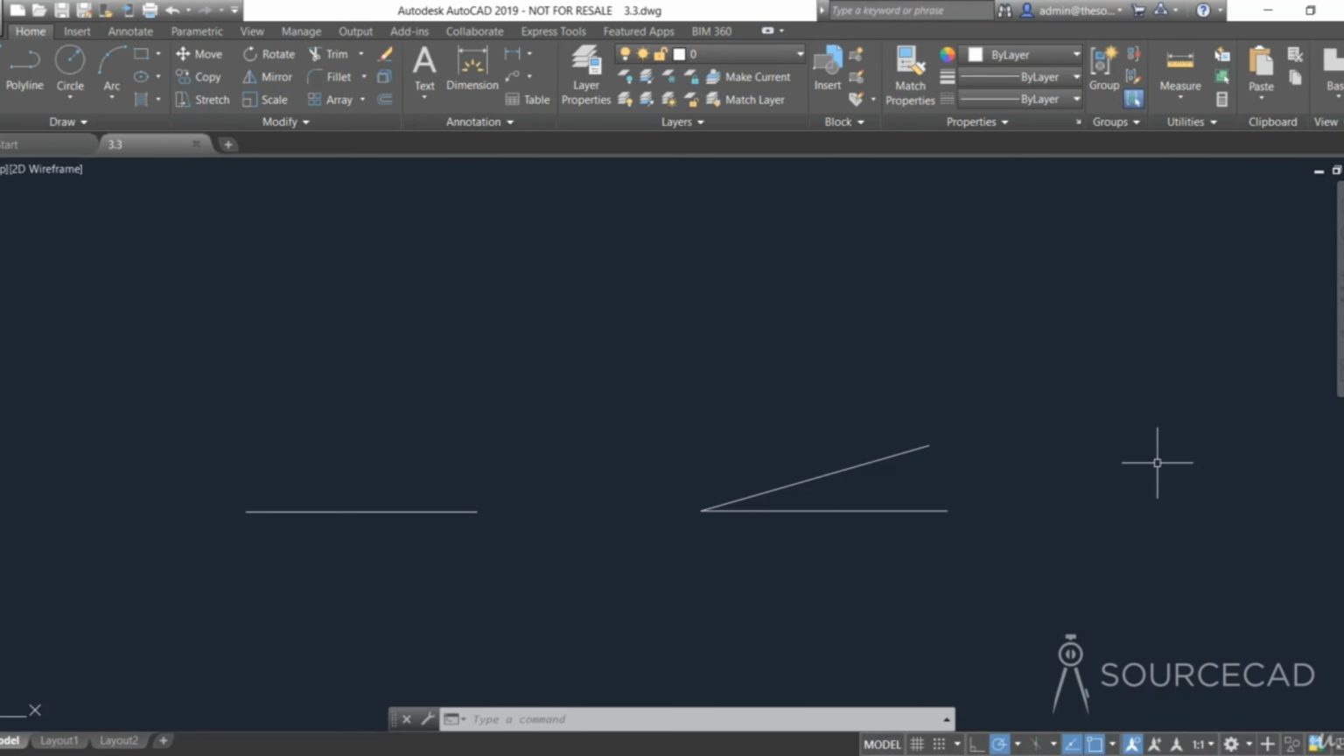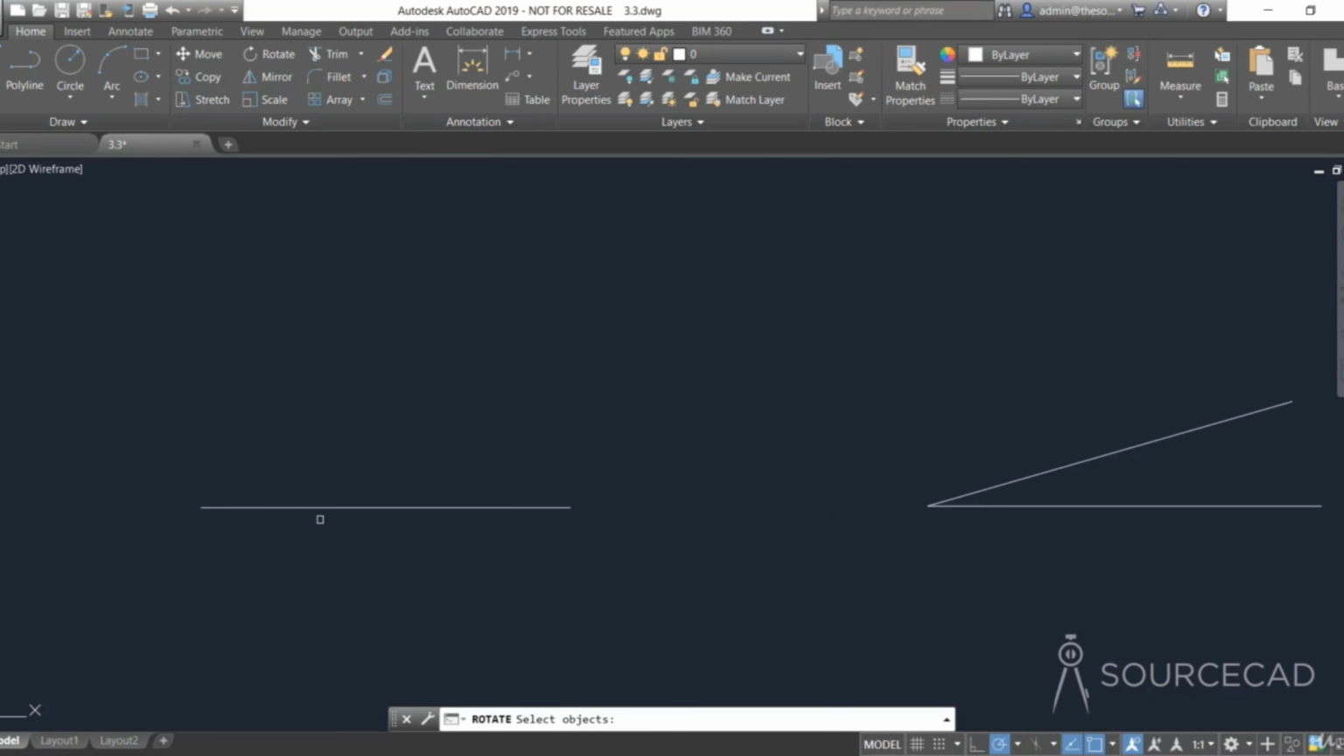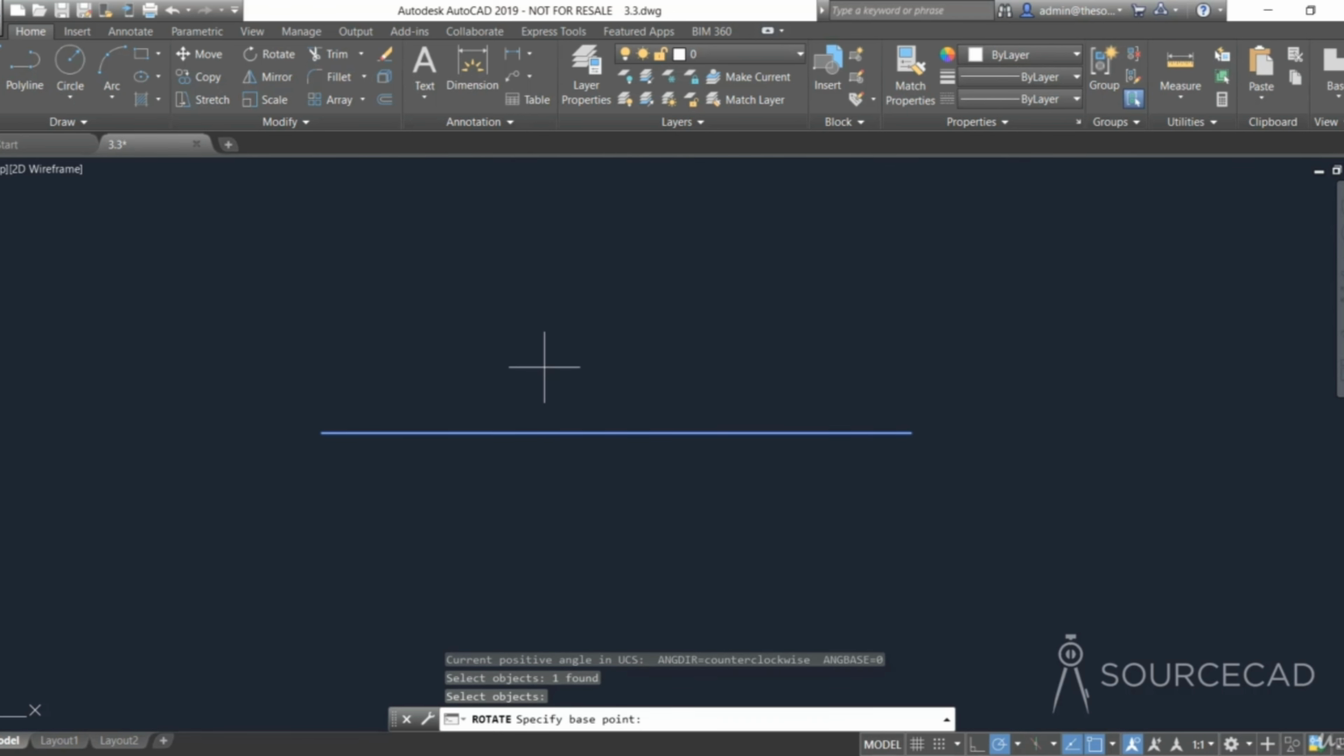So now let's talk about the rotate command. So the rotate command is on modify panel, and right here we have this rotate tool. So select this, and now we need to select the object which we want to rotate. In this case, I'll start with a line on our left. So I'm going to click on this line and I'll press enter.